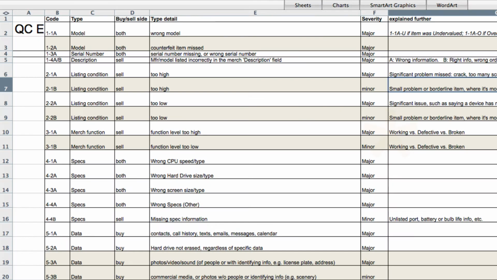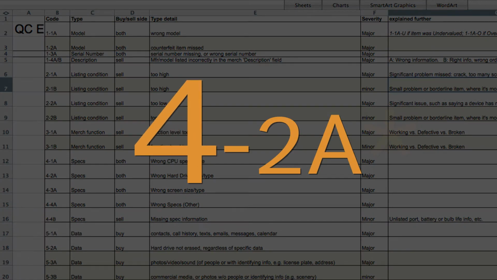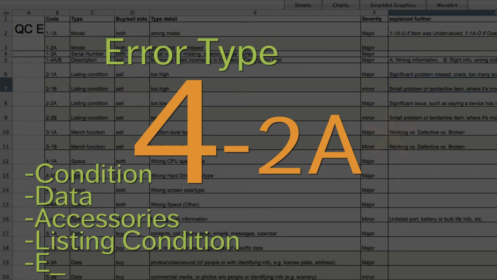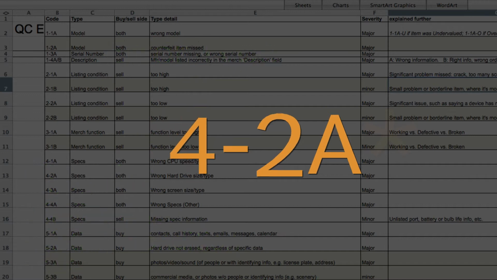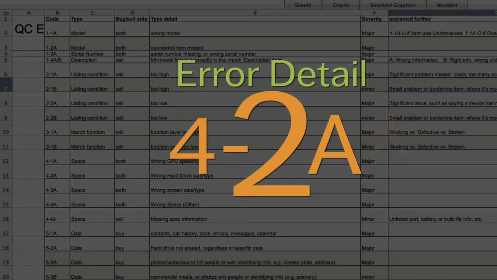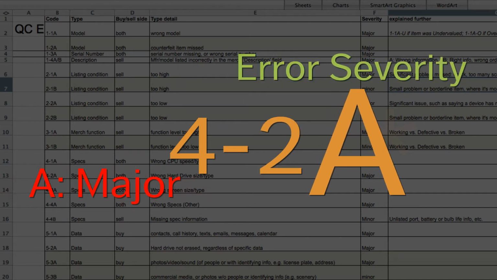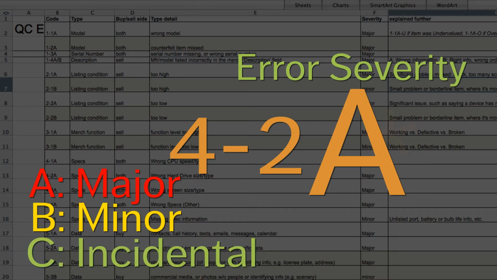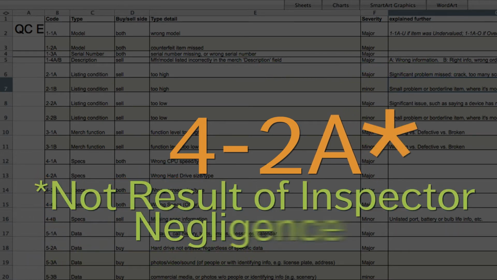Let's get a little more in depth with our error code itself. The first number in the code is for the overall category of error, so condition, data, accessories, etc. The second number, after the dash, is the specific error within that category. The letter is the severity. A is major errors, B is minor errors. C is incidental, or could be better, and doesn't count as an error, although we still track it for future improvement. A star after the code indicates the error is not a result of inspector negligence. The circumstances are explained in the details column.